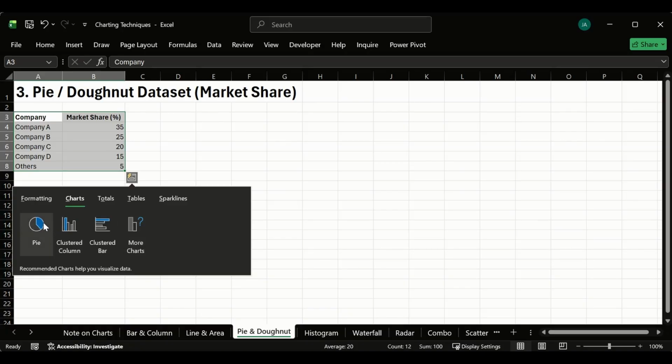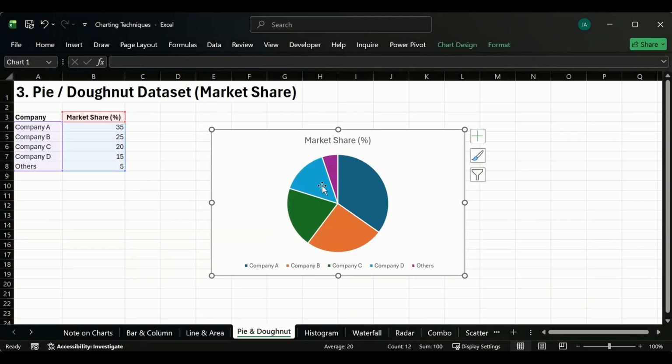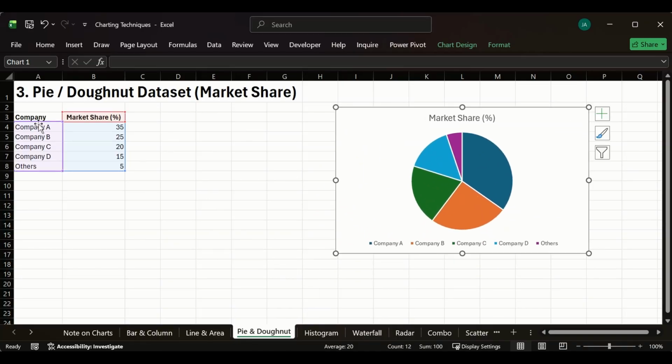All right, so I'll pick a pie chart first, and boom, we get this nice looking pie chart. Of course, there are no labels, there is nothing yet. In the formatting time, we'll look at that. Okay, so keep that there.